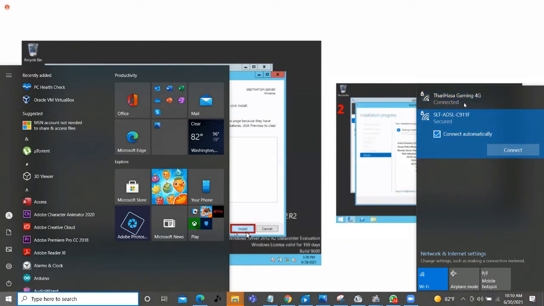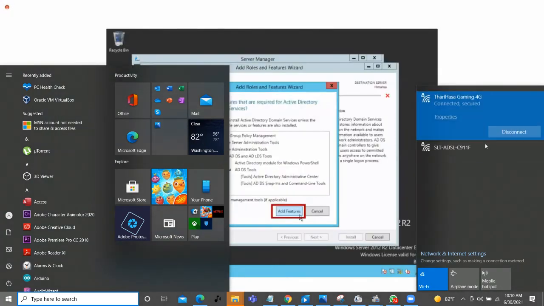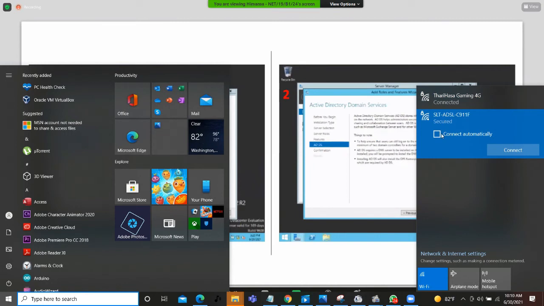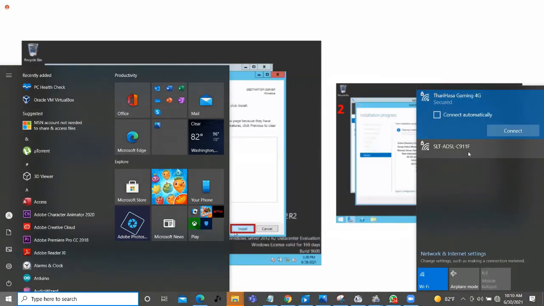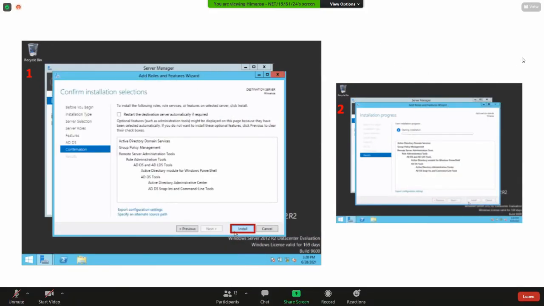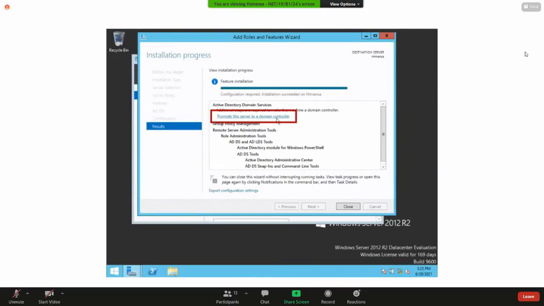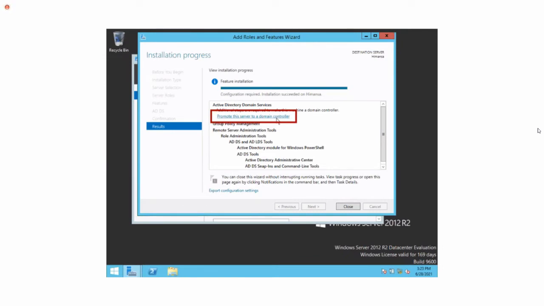Okay, next, then again next, and it takes some time to install. After the installation was completed, we want to click on promote this server to a domain controller, and it will start the configuration wizard.